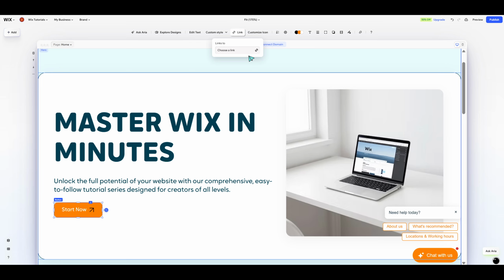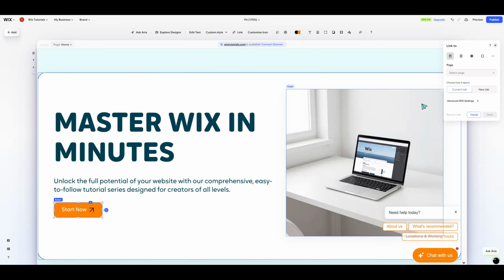Once the link window opens, you'll be given different link types to choose from. Since the goal here is to connect one page of your Wix site to another page on the same site, set the link type to Page. After choosing Page, you'll see a list or drop-down menu showing the available pages on your website. From there, simply select the page you want this element to link to. Make sure you choose the correct destination so your visitors end up exactly where you want them to go. This is a good moment to double-check the page name, especially if you have several pages with similar titles.